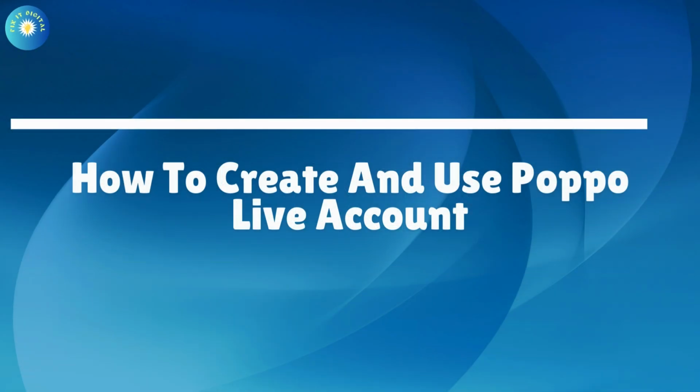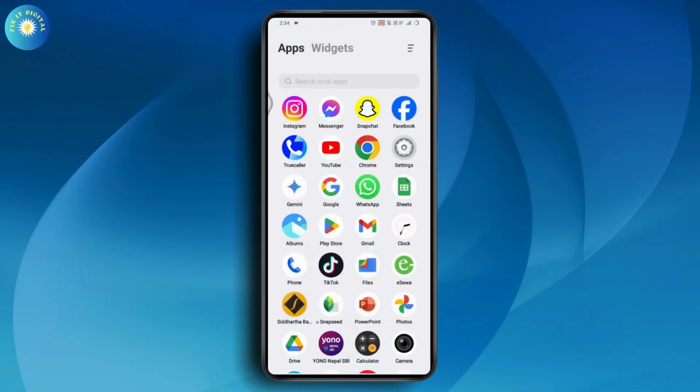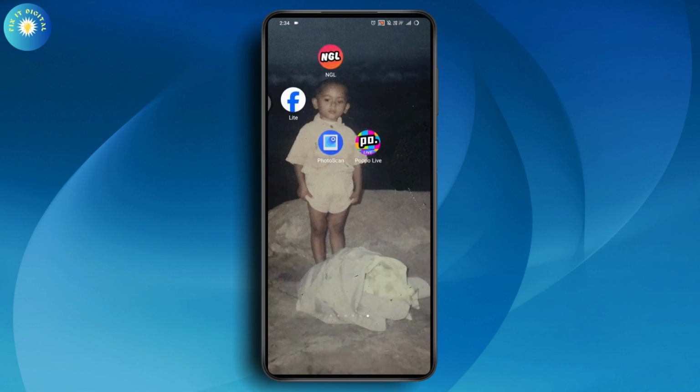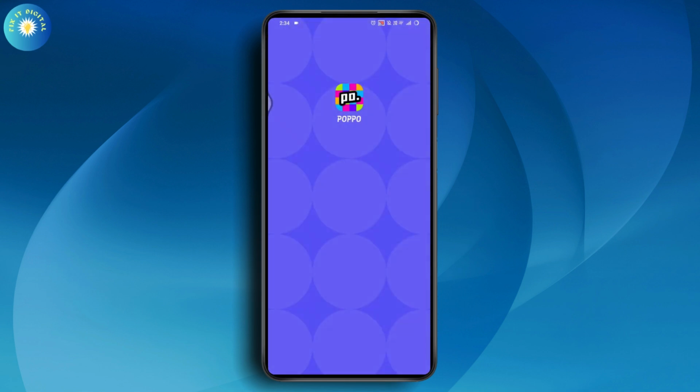To create and use a Poppo Live account, first make sure to install the application from your Play Store or your App Store. Once you install the application, simply tap on open to open the application.